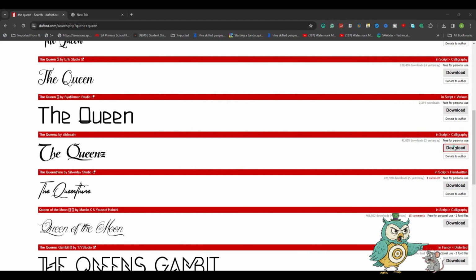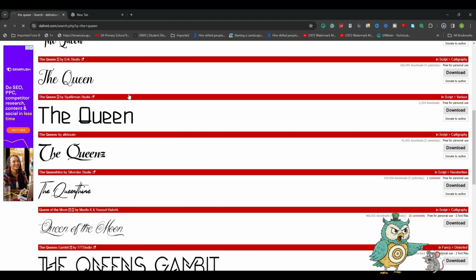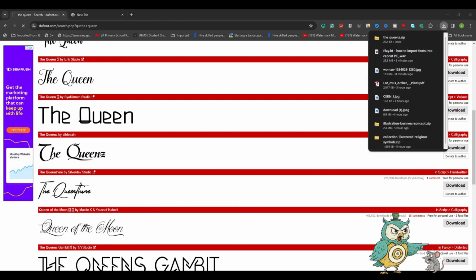Next to your chosen font, click the Download button. This will save the font file, usually a zip, to your computer. The download location might vary based on your browser. It's typically found in the Downloads folder.